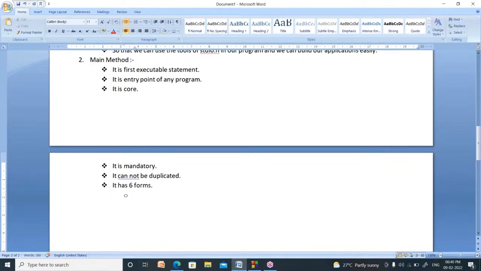One is just main, you can write main, or you can write int main, or you can write void main, or you can write main of void, or you can write int main of void, or you can write like this: void main of void.